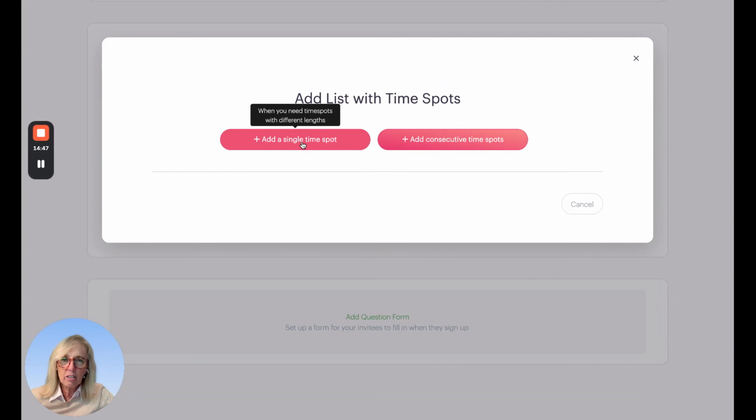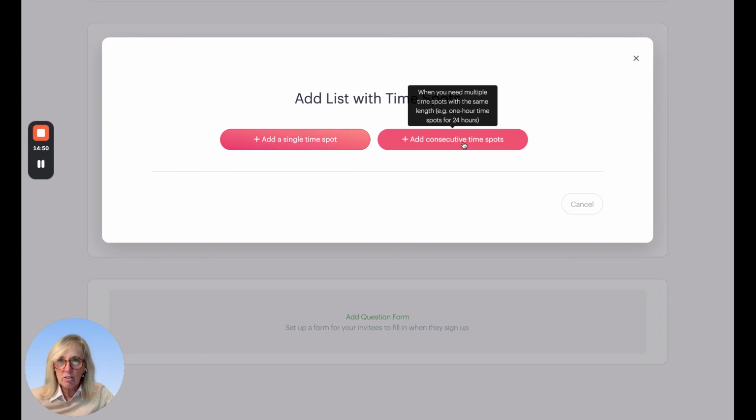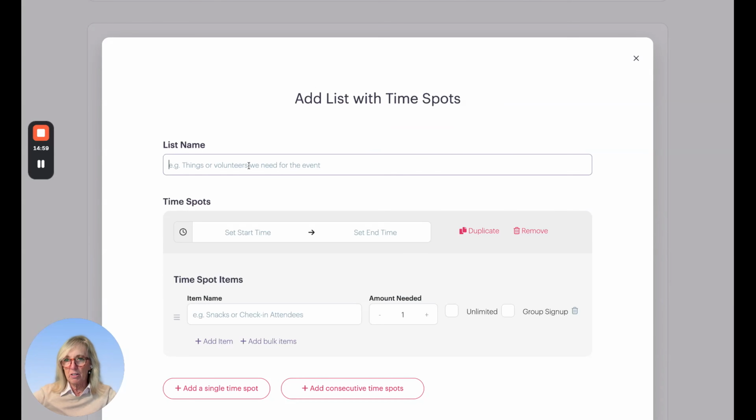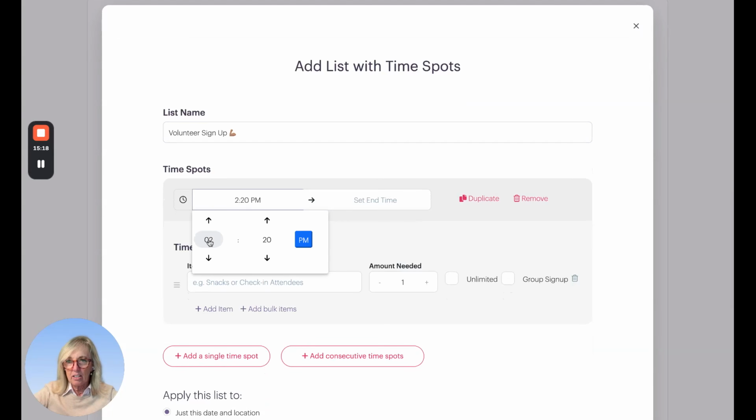And I think we're going to do individual ones. Consecutive is where you can set it up where, again, if you're going from 8 to 4, you could do every 2 hours. In this case, we're going to have a couple of different times, so we're going to do individual ones. So we'll say volunteers needed, or we'll just say volunteers sign up. You put anything you want here, and you can put emojis in. Okay, so the first one, let's say, is going to be from 10, we'll say, till 11.